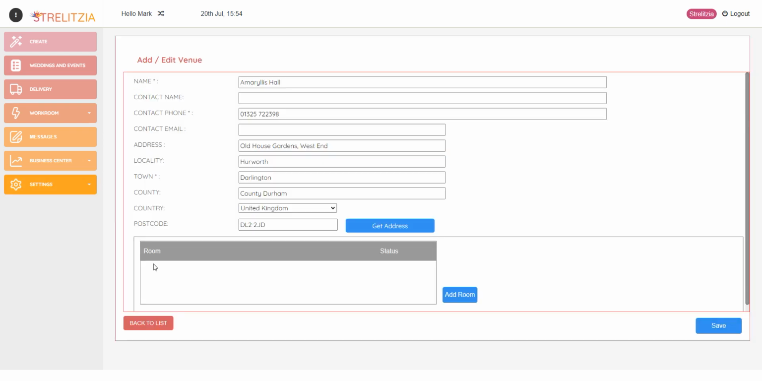I'm going to click back into it and I'm going to add some rooms to this venue. And what this does is when you get to allocating your items for a specific wedding or event to a delivery location, this allows you to have multiple places within that venue. So I'm going to add in here marquee and I'm going to add that room to venue and then it's going to list here.